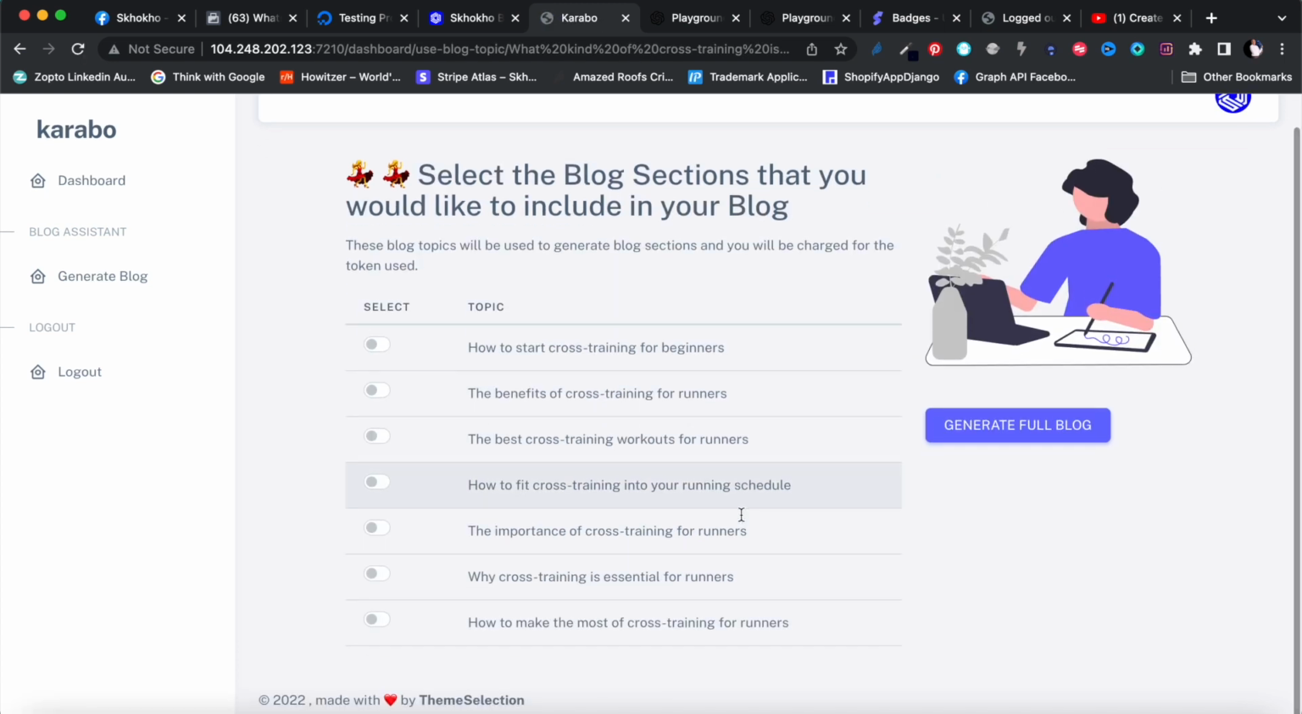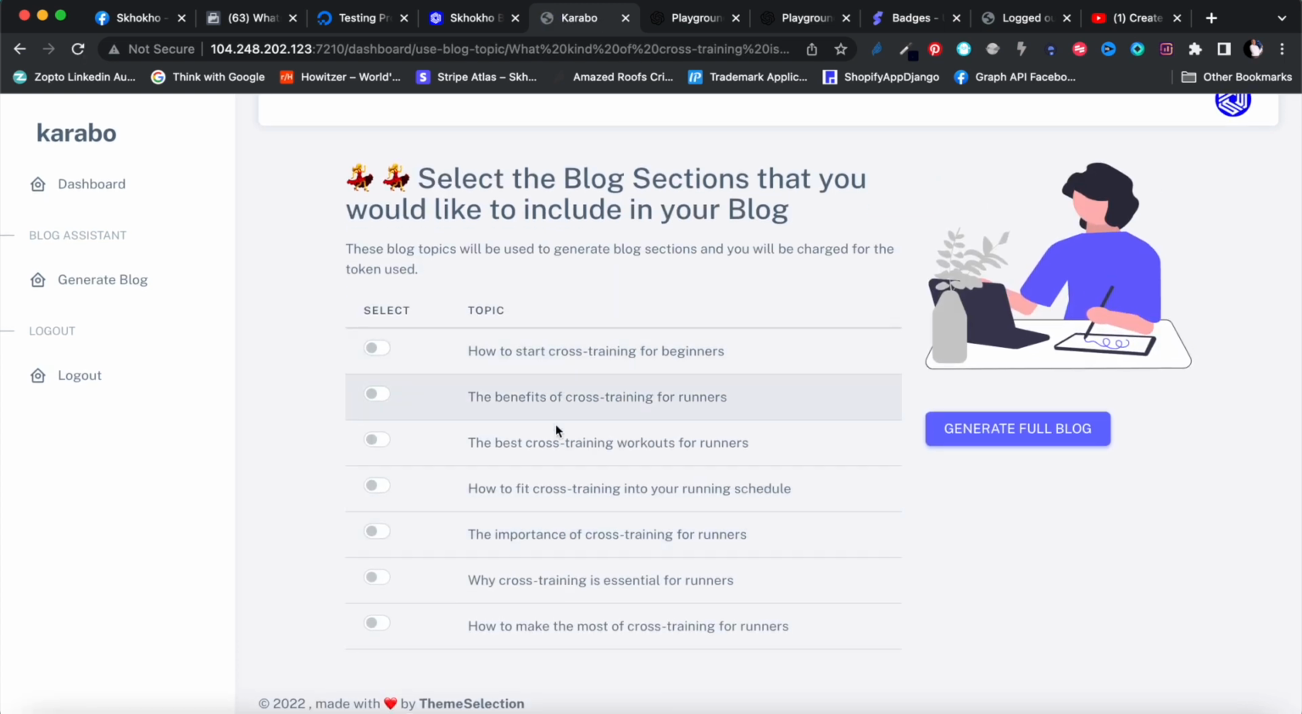All right, there it is. It has generated some sections: how to cross-train, the benefits, the base, and then at this point you can select the sections that you want to use in your blog. So let's say I want to start with that section, I want to do that section, and then I want to do that section. All right, and then I don't want to do these other ones, because for these sections you'll be charged for the tokens used. So let's say I just want to work with these ones. I should be able to then click this button and generate a full blog based on those titles and the sections that it has generated for me.